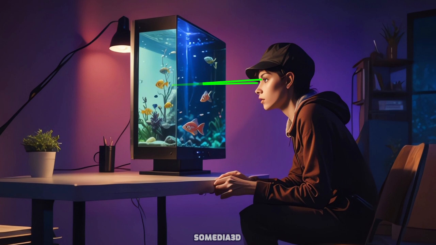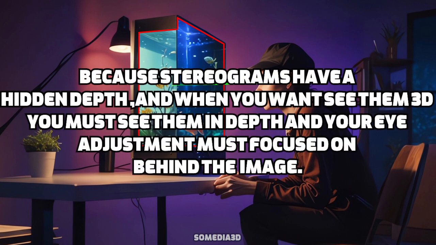Now try looking inside the fish tank and focus your eyes on the fish or other things floating inside the fish tank. This is the correct eye adjustment you must use to see the stereograms. Please remember this when you want to see the stereograms in 3D. Because stereograms have a hidden depth, when you want to see them in 3D, you must see them in depth, and your eye adjustment must focus behind the image.